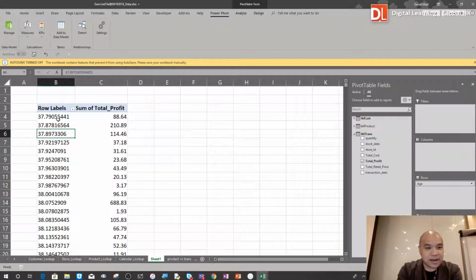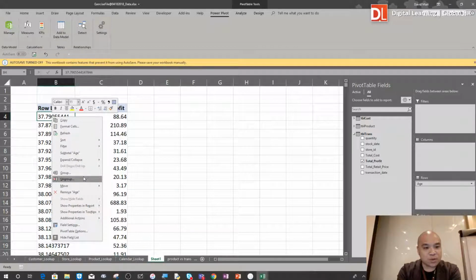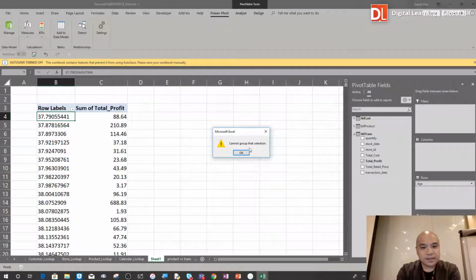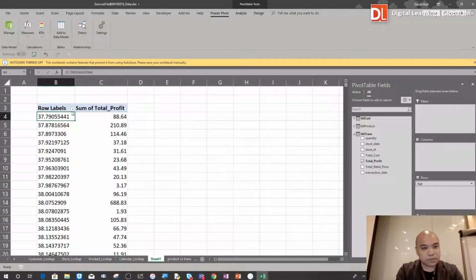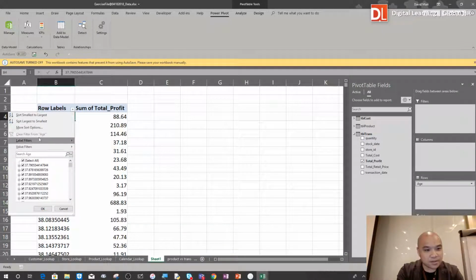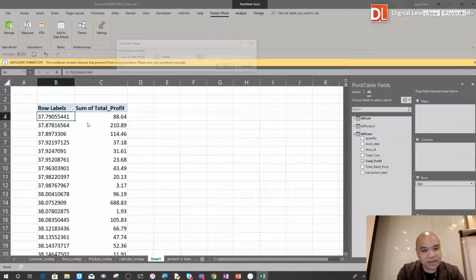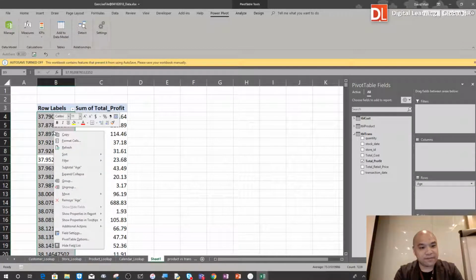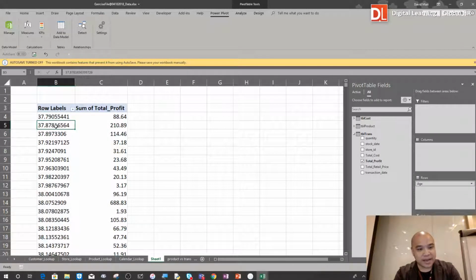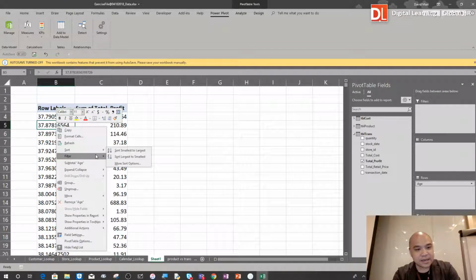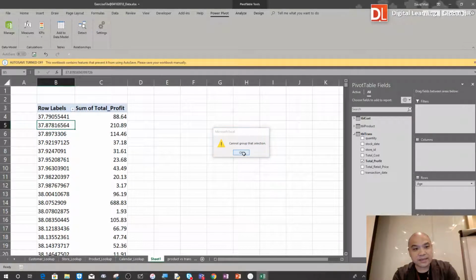So that's why I would like to do something like this. In the pivot table, we've got something called group, right? And over here, it says it cannot be grouped. The reason why, maybe these values are text. Let me double check first. These are text values, not numerical values, so that's why it cannot be grouped. I try again. Right click, group again, cannot group that selection.